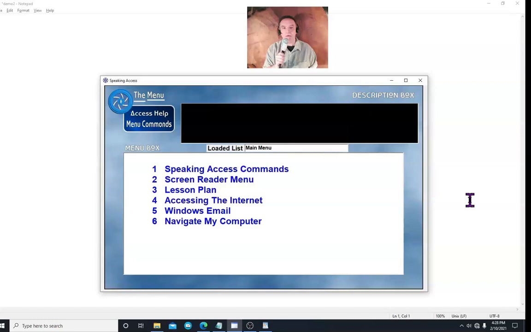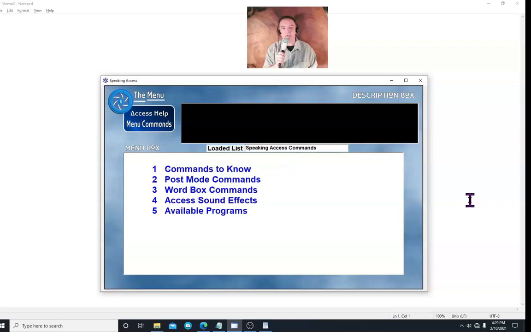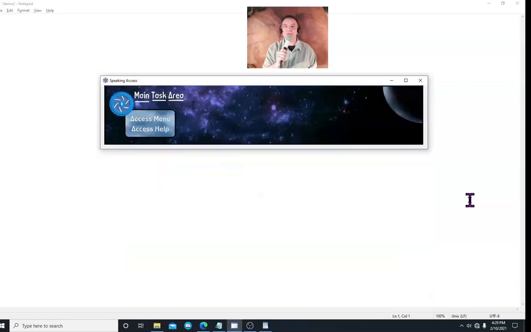6 items in list. 1 speaking access commands. 2 screen reader menu. Speaking access commands. Have loaded speaking access commands. Access sound effects. Presently in access sound effects. 3 items in list. Access the ocean please. I'll leave on that soothing sound. I'll add some more sound effects so it doesn't get boring.